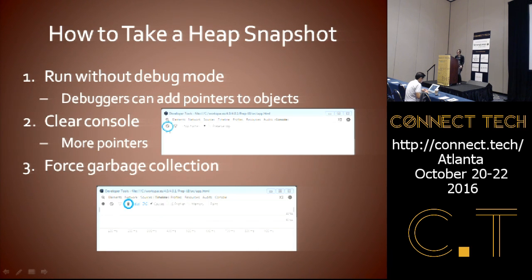Clear your console, because the console also consists of pointers. Anything that you put in the console, there's a pointer to it. It stays in memory until you clear the console. That means that if you are putting things in the console in production, then you have a problem, because your customer is never going to go and clear the console. I mean, if you're just putting a string or a number, okay, fine. But if you put objects in, then that'll take up memory.